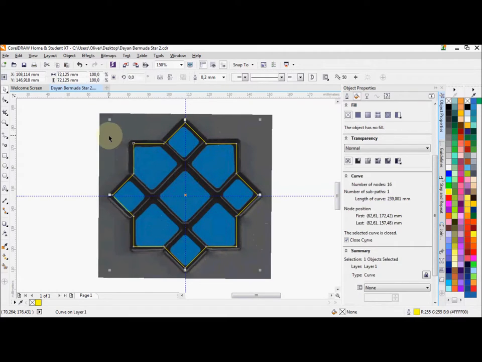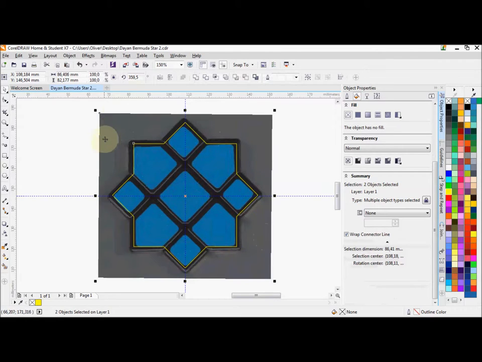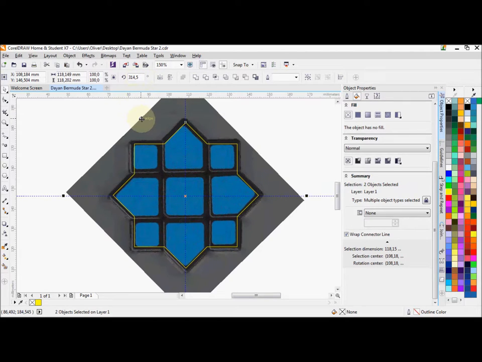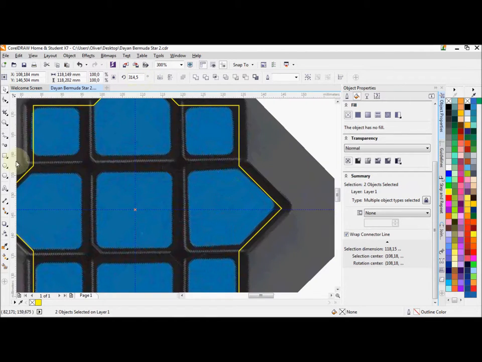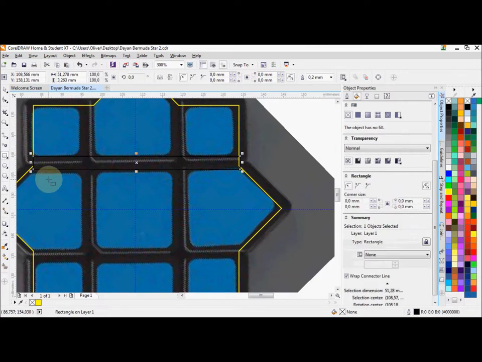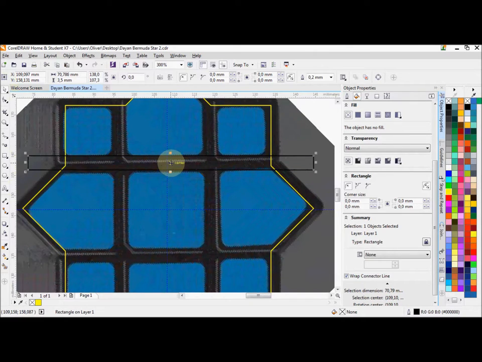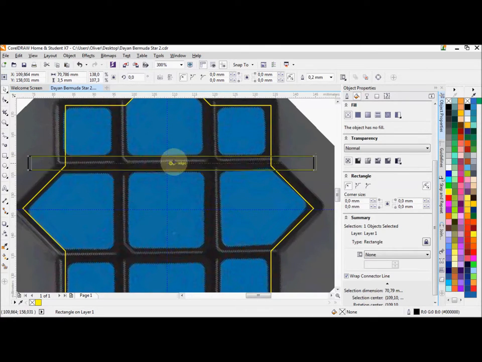First I just turn it 45 degrees, because I think it's easier to draw horizontal and vertical lines. Okay, let's see. This looks 3.5 millimeter to me. Okay. That's correct. Okay.